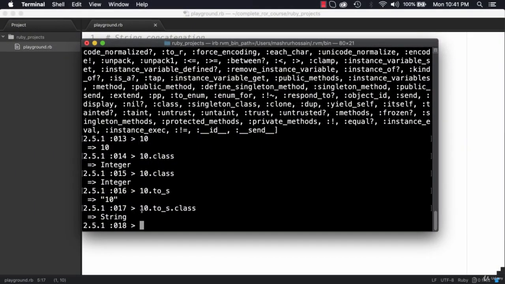So I converted 10 to a string, and then I called the class method on it to see what type of class it was. This dot something dot something, I call two methods. This is called method chaining. Okay? And you'll see a lot of this as you develop more and more code.